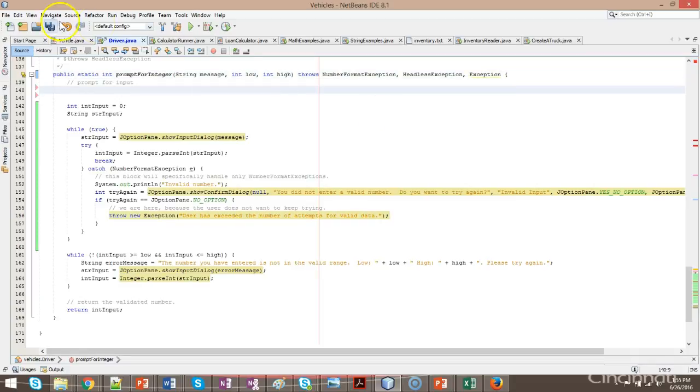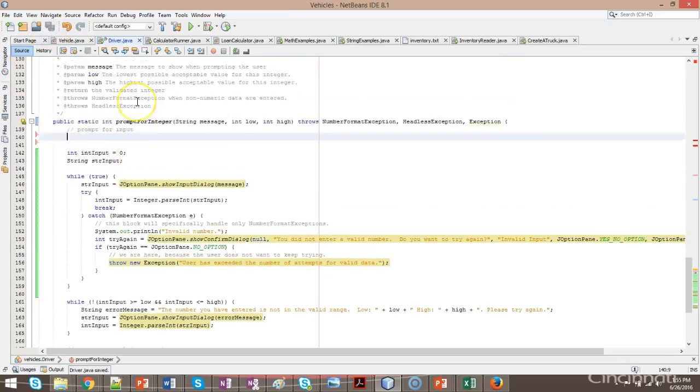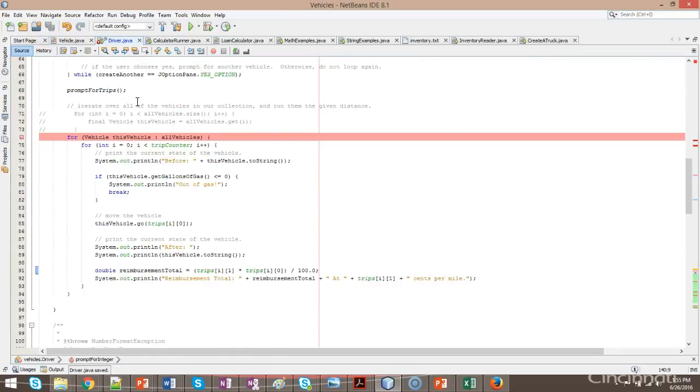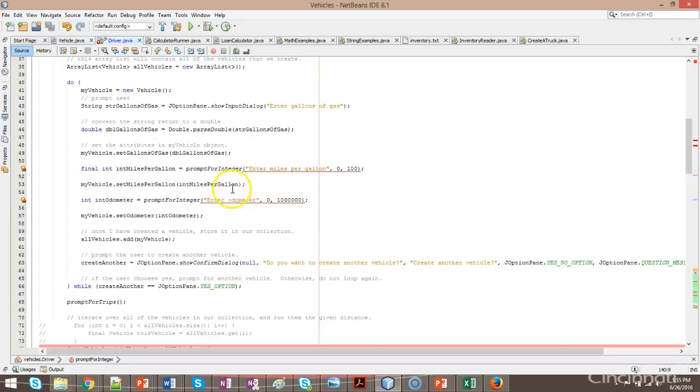Okay, and now I'm going to save. And now let's scroll up a little bit. What you'll see is anywhere I'm calling that method, I now have a red line because it says unreported exception Exception; must be caught or declared to be thrown. So it's saying that calling this method could result in an exception being thrown. I need you to decide how to handle it.